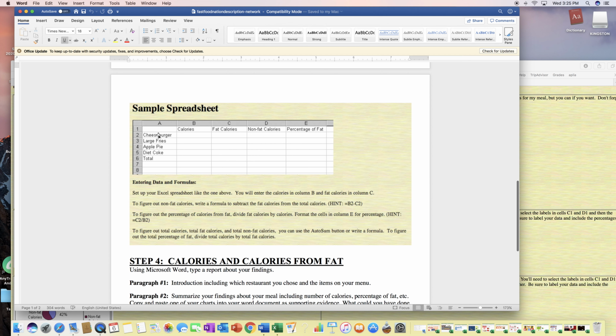You will set your chart up similar to this, and I'll show you some examples where you have a heading and then these items. The formulas are here. You're going to find calories. You're then going to find fat calories on the nutritional site. Then you're going to do a formula to find non-fat. If I have 10 calories and 6 of them are fat, how many are non-fat? 10 minus 6 is 4. So that's what we're subtracting.